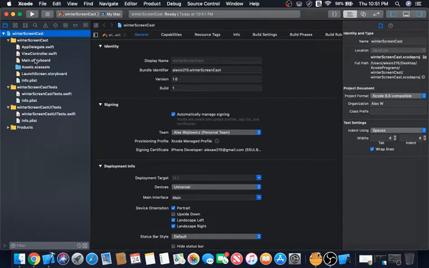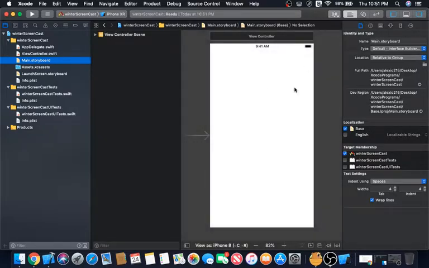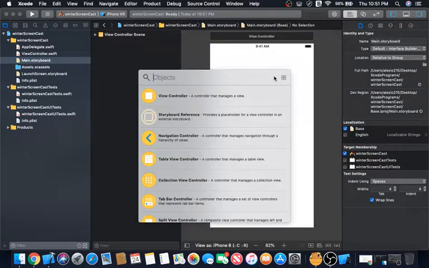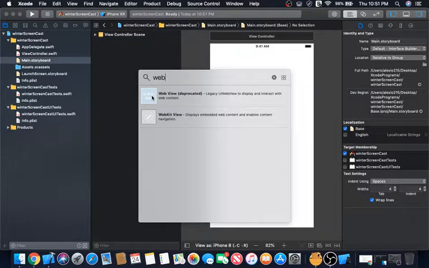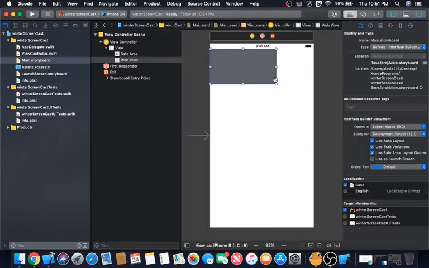Our main.storyboard is a file type that is the screen that our user interacts with once we've programmed it. To find the web view, we're going to navigate to the top right, click on library, and type in web. The WebView deprecated method is no longer up to date, and I no longer recommend using it. Instead, use the WebKit view, which is the most up to date, works in many more instances, and has a lot more support. You're going to put it under the time indicator and the battery indicator.